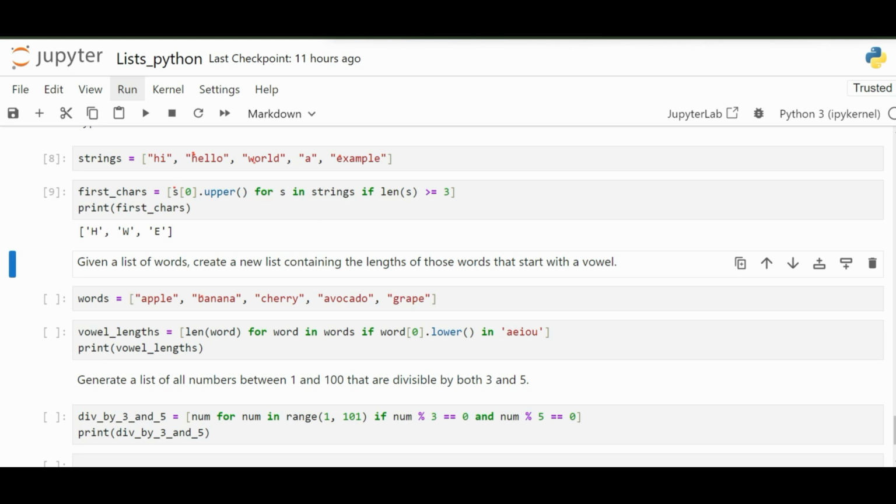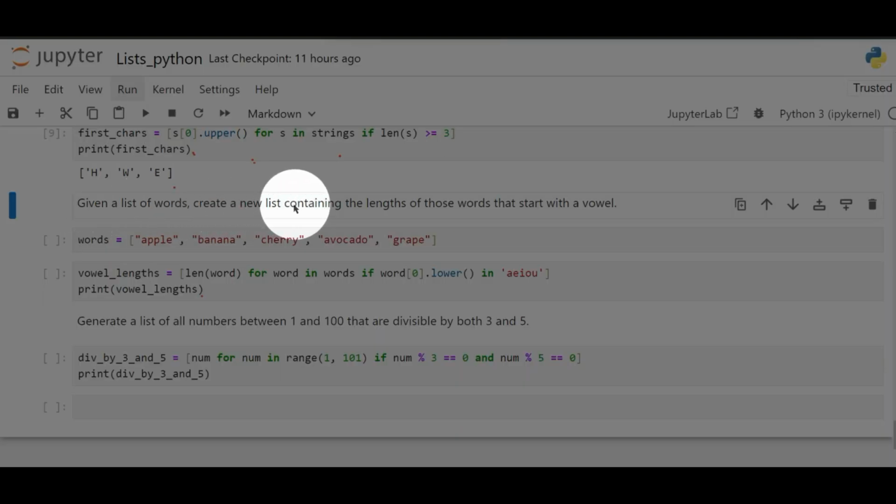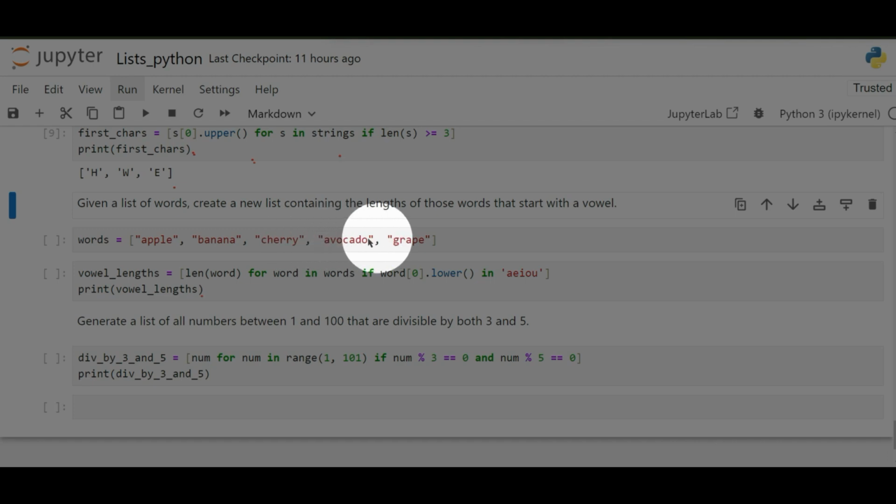Next is this, again a very good example. Given a list of words, create a new list containing the length of those words that start with a vowel. I want the length of the elements which start with a vowel. Clear? So apple, banana, this is not starting with a vowel, and avocado is again starting with one. So basically I'm trying to get the length of these two elements.